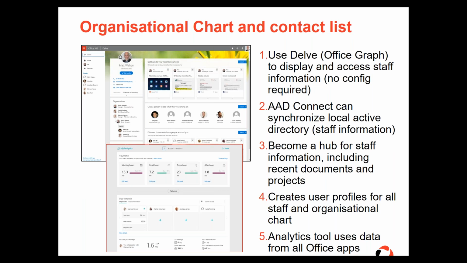All right, the last scenario that I just wanted to mention was Delve. So a lot of people have those manual contact lists or organizational charts, but Microsoft is actually doing this for you already without you having to do anything. It's pulling information from your Office 365 environment when you've put in the user information. And for those who want to, you can actually synchronize this to your Active Directory so that it brings across that information as well, if that's the infrastructure that you have. So this becomes a hub for staff information. So I know at InfoExchange, we don't have a separate list anymore.